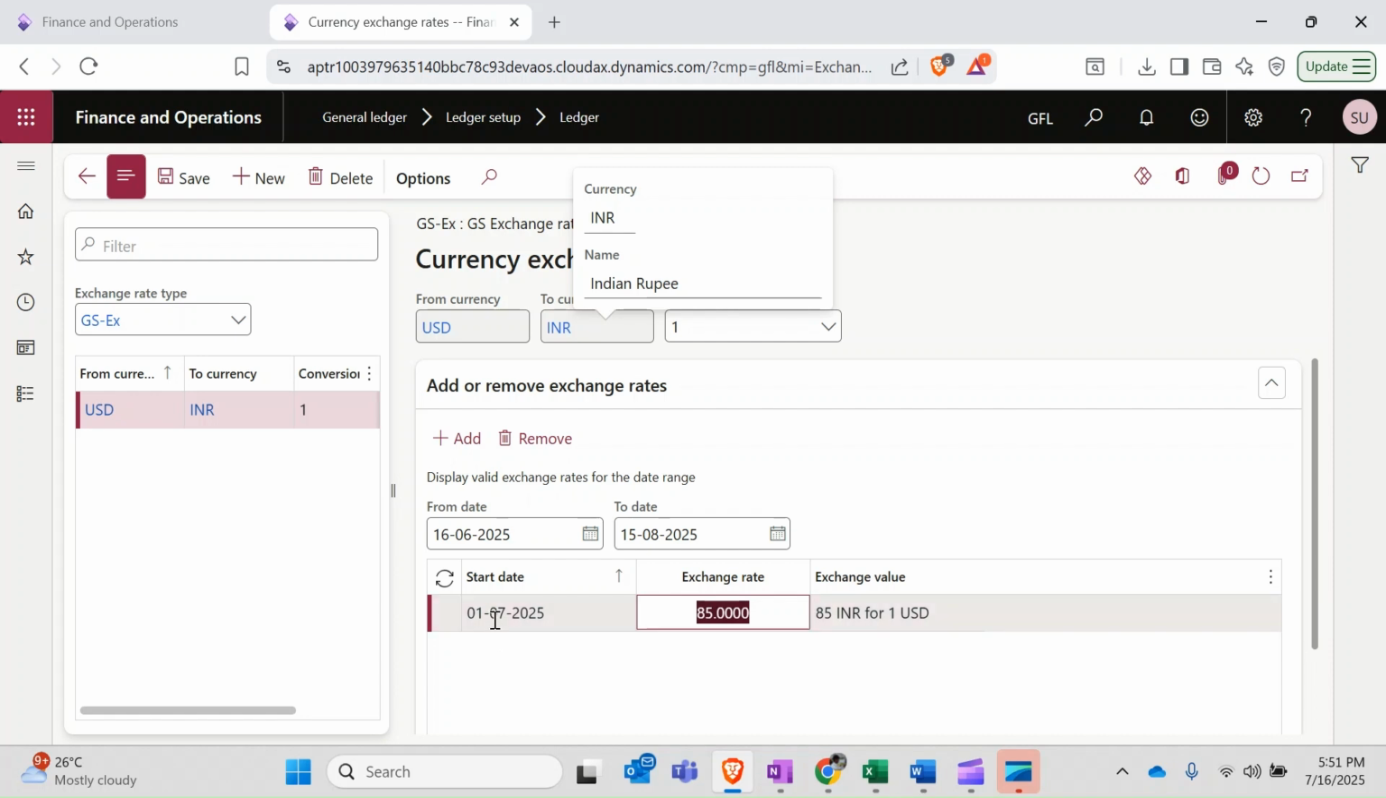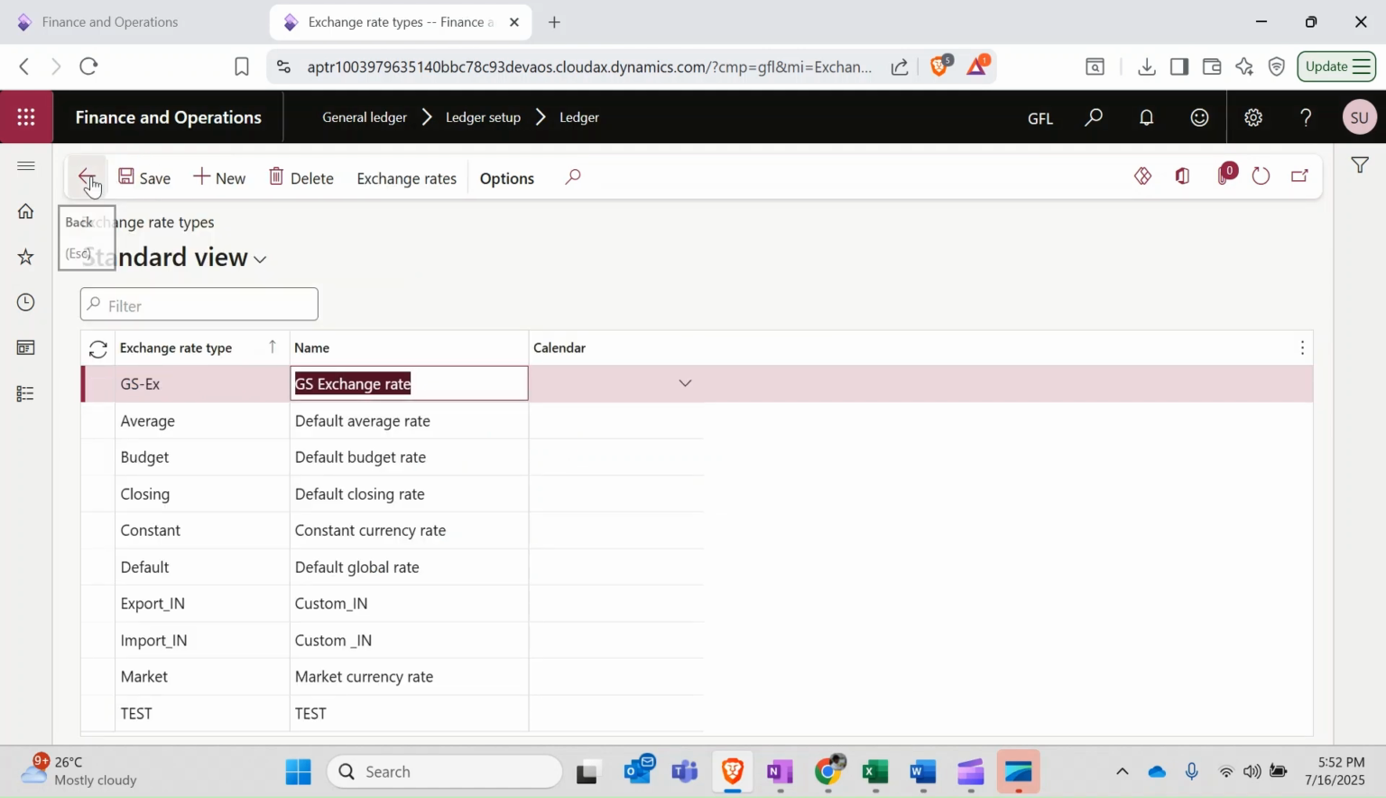For example, I put in the exchange rate for 1st July. On the 2nd July I don't have an exchange rate, or today is the 16th July and I don't have an exchange rate. The system is still going to pick the 1st July one, because the latest exchange rate it can find is the 1st July. The system is going to take it. So you can put in those options.